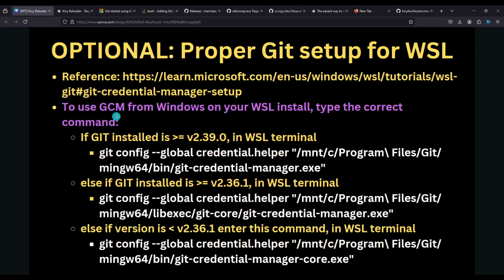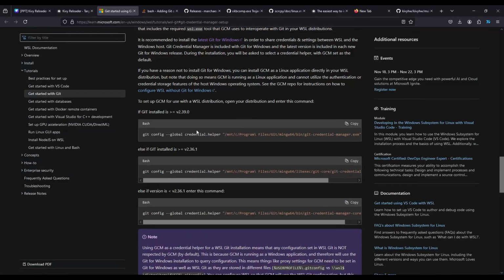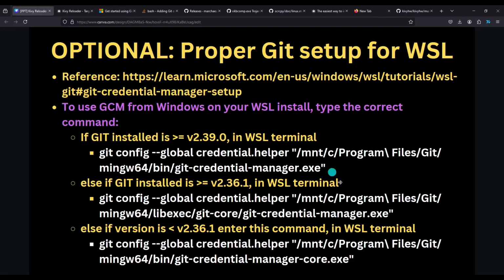To use Git Credential Manager from Windows on your WSL setup, type the correct command. So here, if your Git is greater than 2.39, type this. If it's greater than 2.36, type this. And if it's less than 2.36, type this. This is the official Windows documentation. If your Git is installed like this, you type this. If your version is really low, you type this. And this will be on your WSL side.